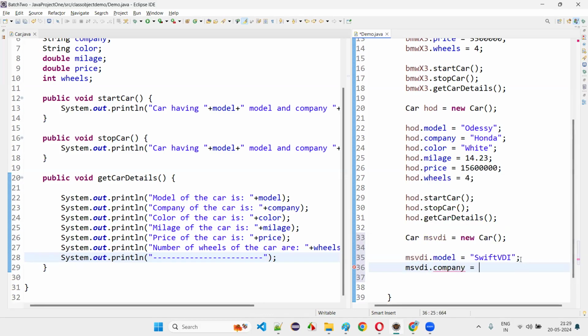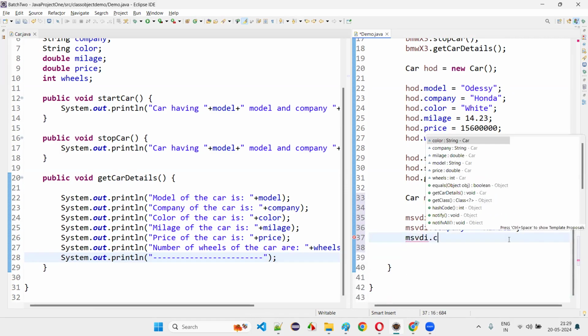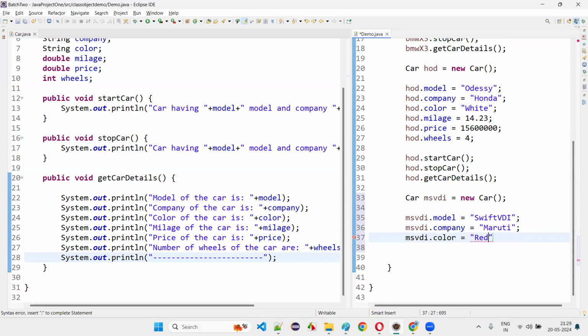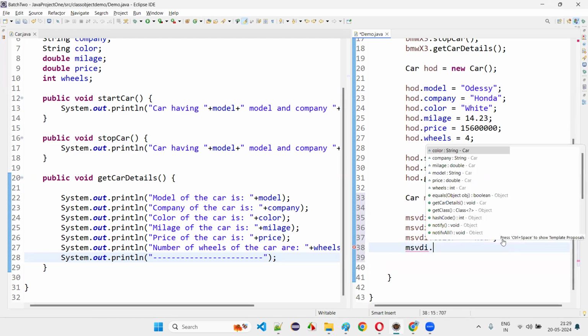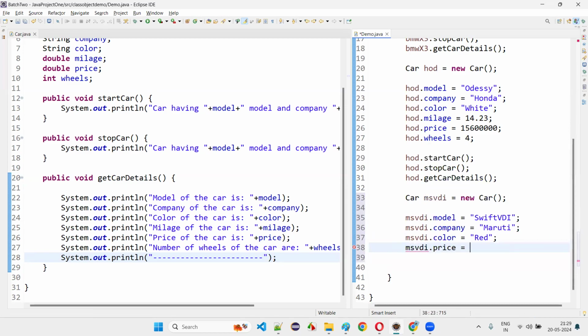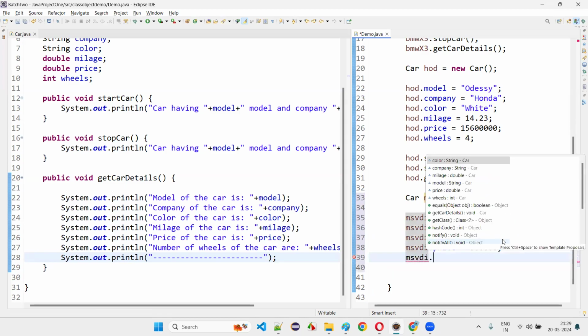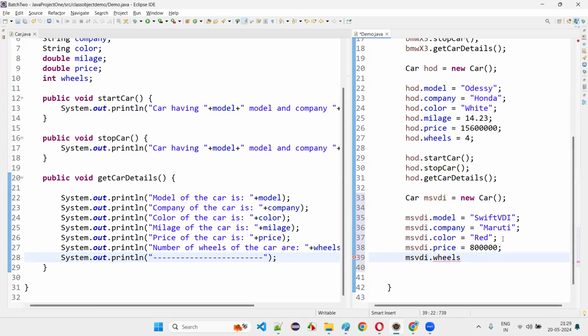And MSVDI dot company of the car is Maruti. Okay, then MSVDI dot color is red color. Then MSVDI dot price is 8 lakhs or 9 lakhs, let's say, or 8 lakhs I'll take. Okay, so MSVDI dot wheels is equal to 4. Wheels is equal to 4.